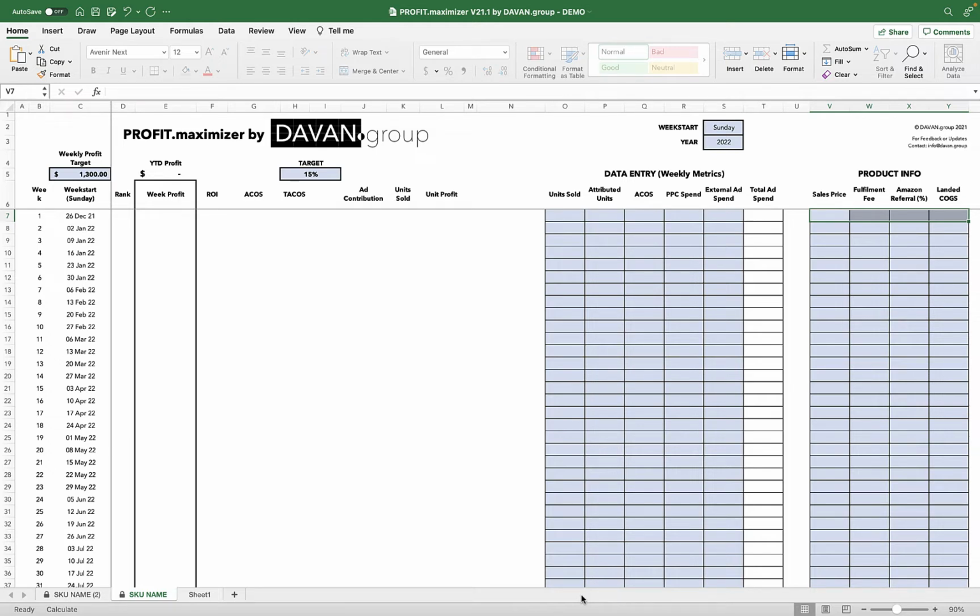Now, it's a fairly simple sheet. I'll just show you how to enter the data real quick and then some of the conditional formatting that we put in to highlight your best week, your worst week, different metrics. It's going to be quite quick.